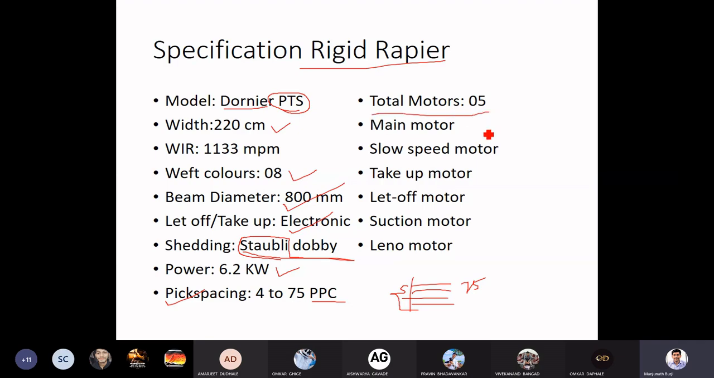Total 5 motors are required for this: main motor, slow speed motor, take up motor, let off motor, and suction motor. The leno motor is optional. I told you in the last practical, this is the fabric width, and at the selvage we require leno. Two-thread leno here, and two-thread leno here also. So separate small motors will be there, a left hand leno and a right hand leno.